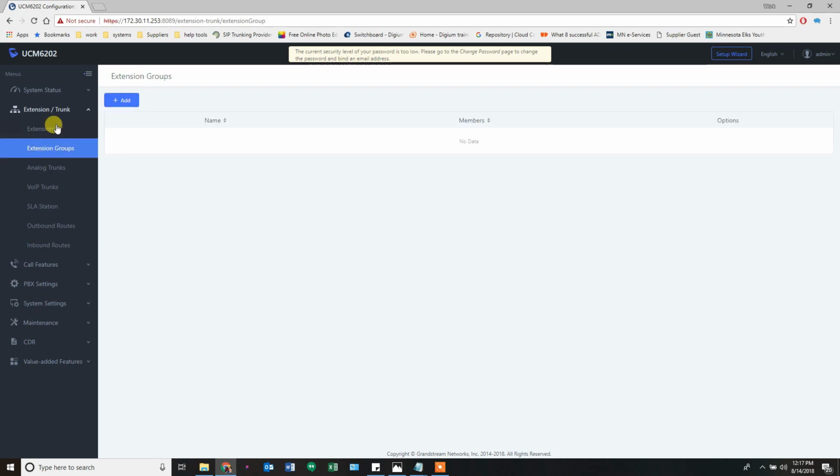Extension groups. This is where after you've made extensions, you can create a group and call it like sales. And then if you make a group, then when you're making a ring group or a call queue or something like that, you can use the group as your addition rather than figuring out exactly what extension you need to use. So that can come in handy later.